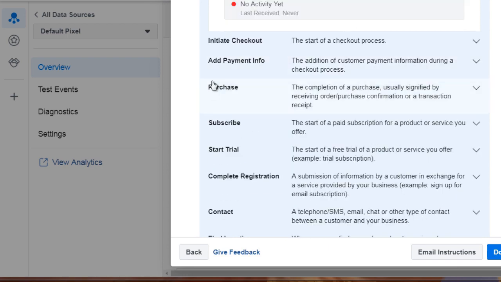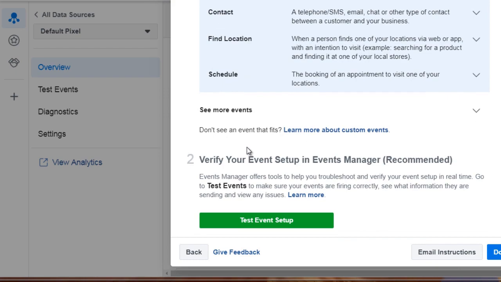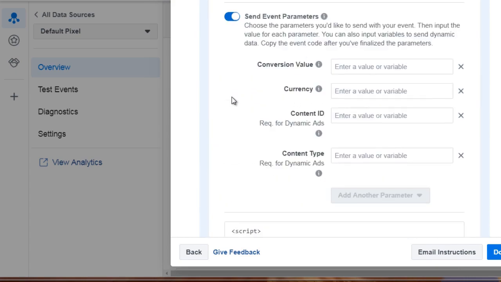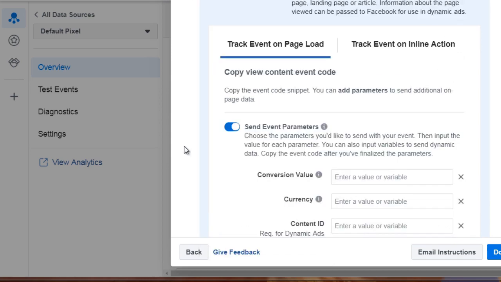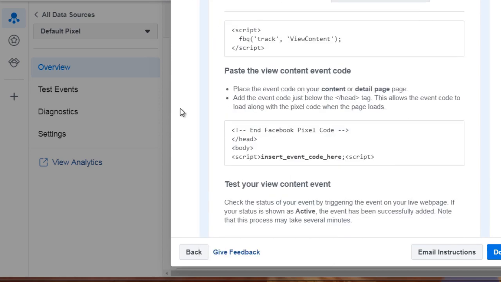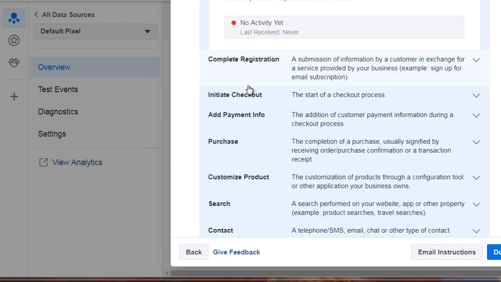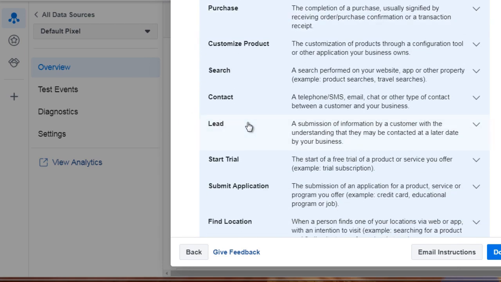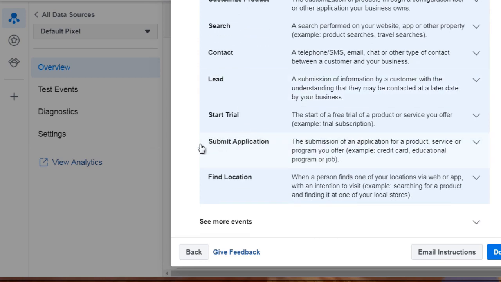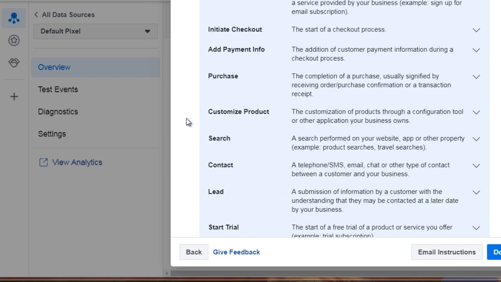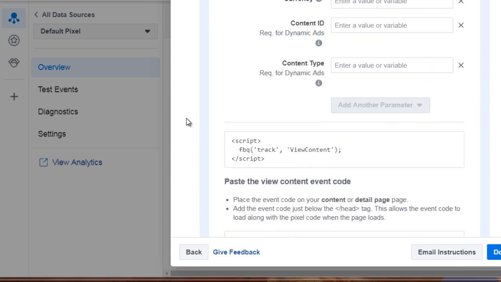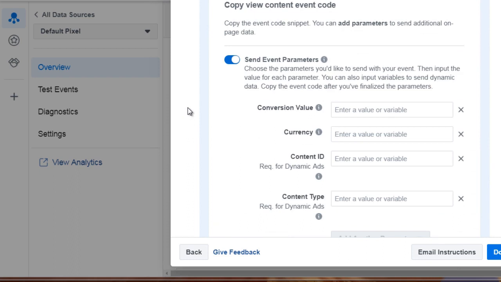So we've got add to cart. We have all these other ones that we talked about. And if we scroll back up, we've got education. So we've got view content, complete registration, purchase, contact, lead, start trial, and more. Now that you have an idea of the different codes and the different standard events that are available to you, let's move on to the next video and talk about some real life application.